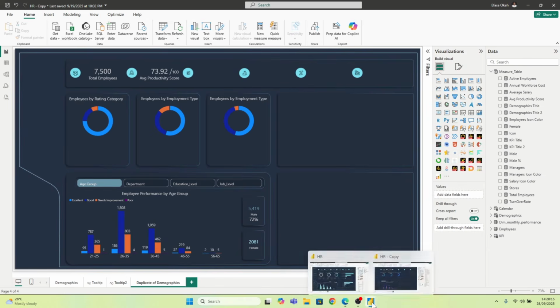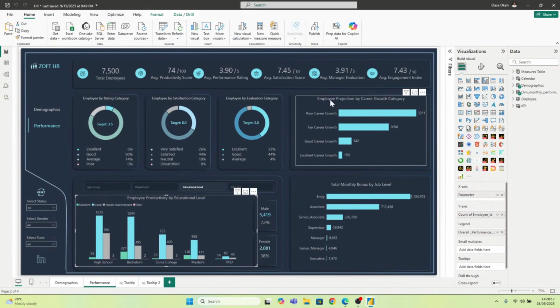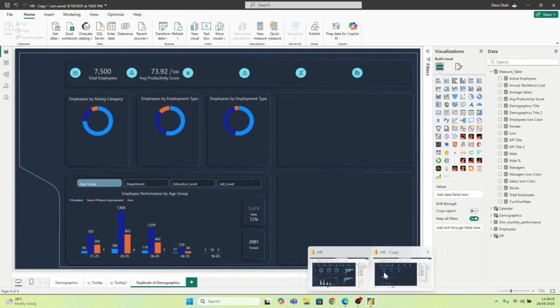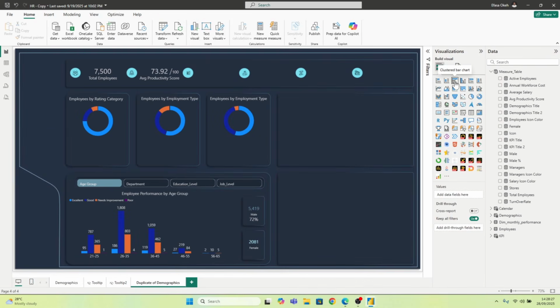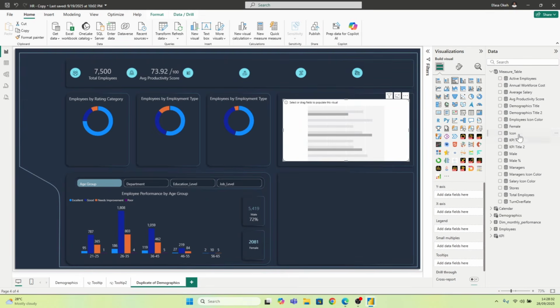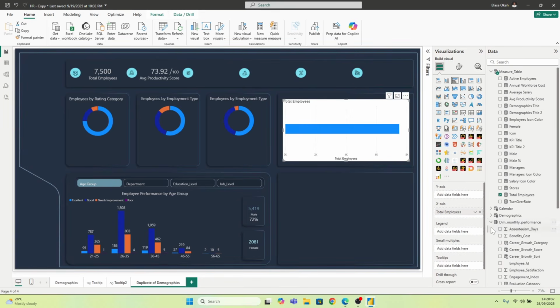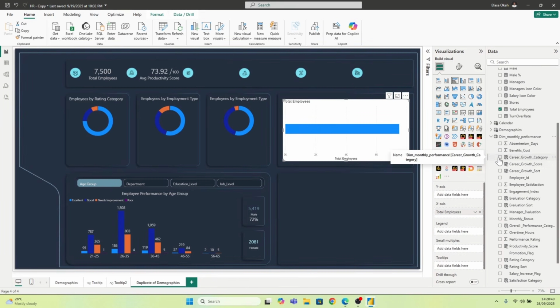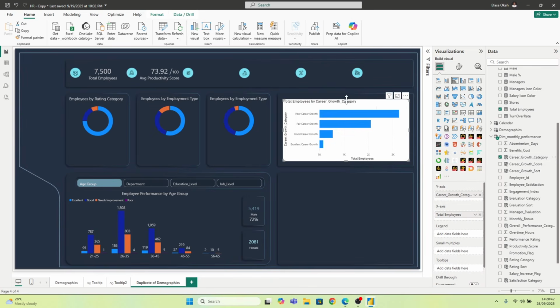Now lastly, I think I have just 2 visuals here: the employee projection by career growth and the total monthly bonus by job level. So these are pretty easy, right? Just bring in a bar chart here and select your total employees. Then we can navigate to career growth. We already have the career growth category. So this is it, employee by the career growth category. But if you look at it, the career growth is not actually well sorted.